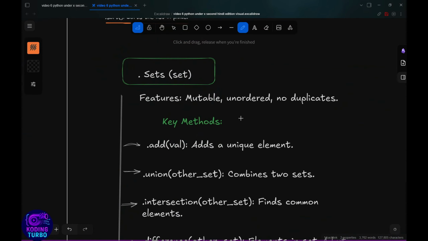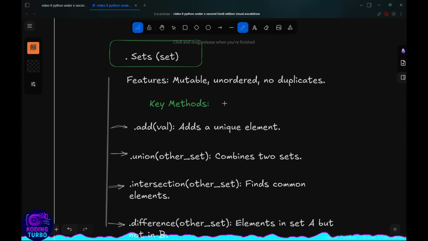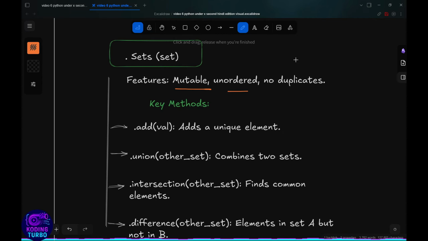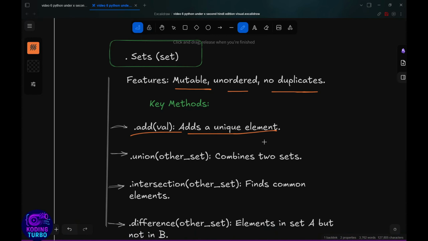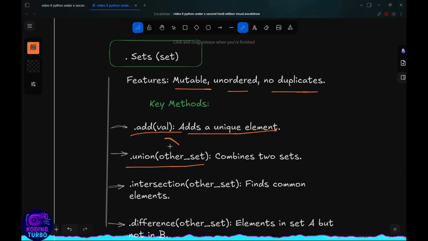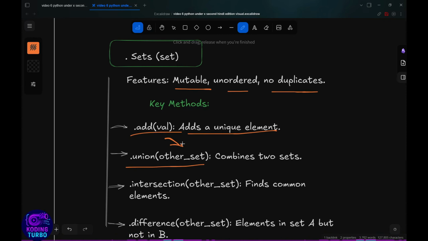We have sets, similar to arithmetic sets. They are mutable and unordered. Unlike a list or a string, which are ordered, sets are unordered and no duplicates are allowed, so all elements should be unique. The dot add method adds a unique element. Dot union takes the other set you want to union with, and it combines the sets.